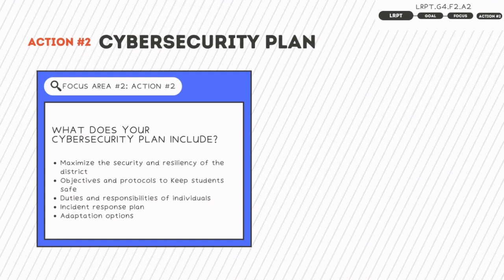It outlines the duties and responsibilities of individuals. This type of plan also addresses what will take place in the event that an incident does occur and how you respond. Lastly, it recognizes the fact that cyber threats are continually advancing and devising ways to adapt so that you're always improving your security.